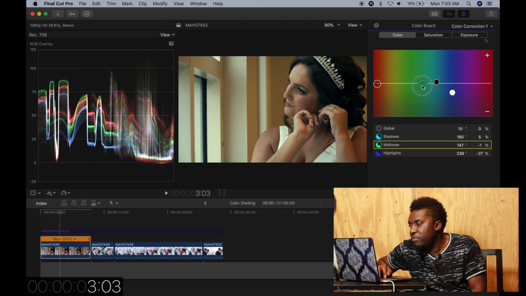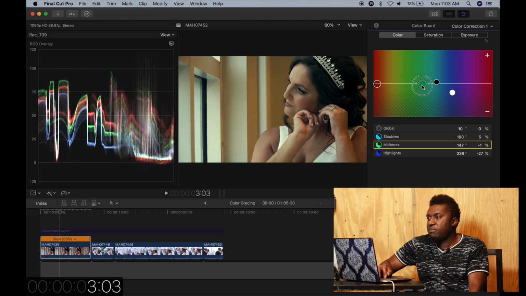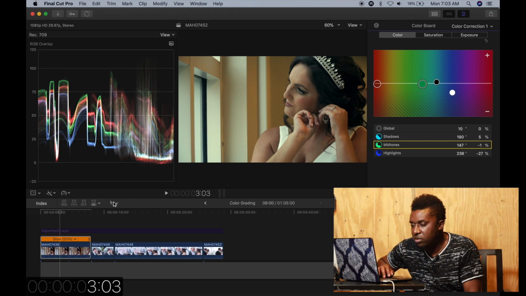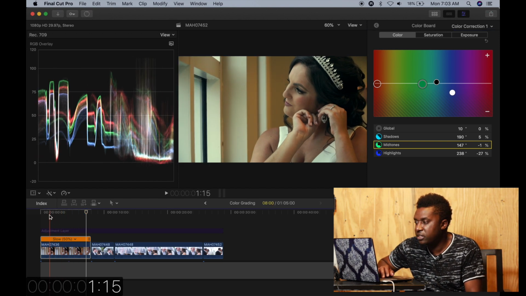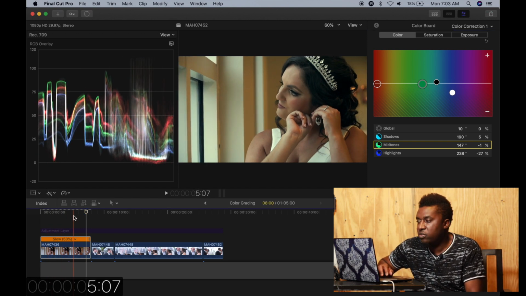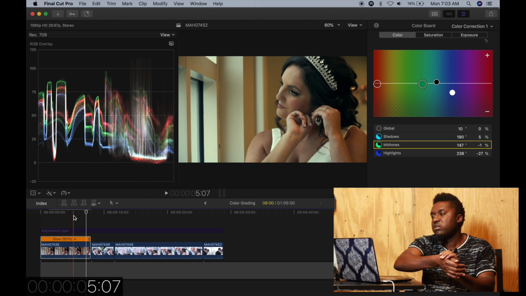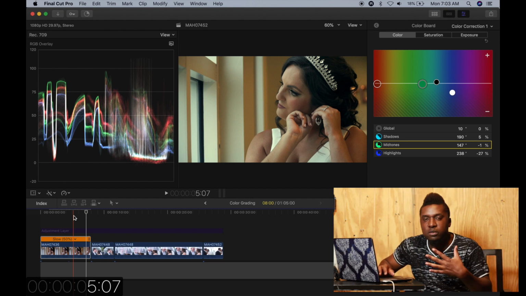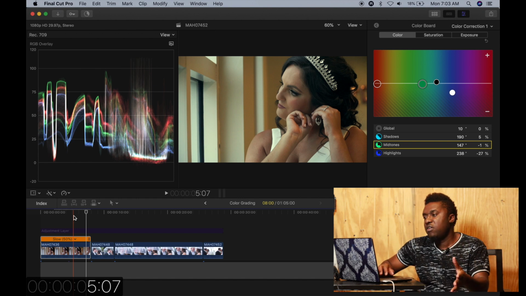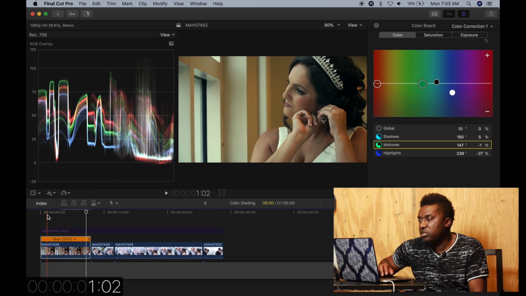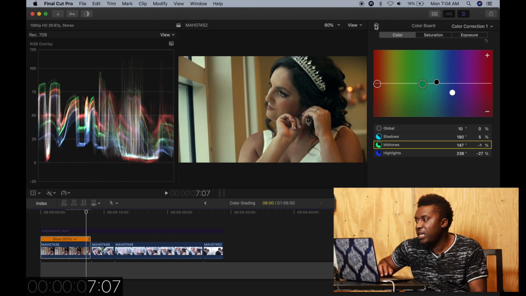So this is all personal preference, honestly. When it comes to this part where you're being creative, it's all just personal preference. There's no right way or wrong way to do this. How do you want it to look? What looks pleasing to your eye? This is what you're doing when you're color grading. It's just what looks pleasing to your eye and what you think the bride and groom will like.